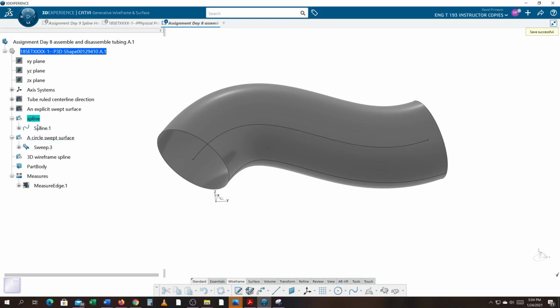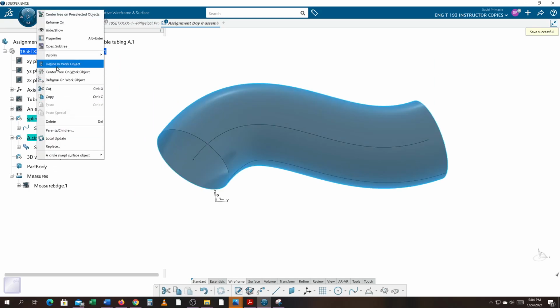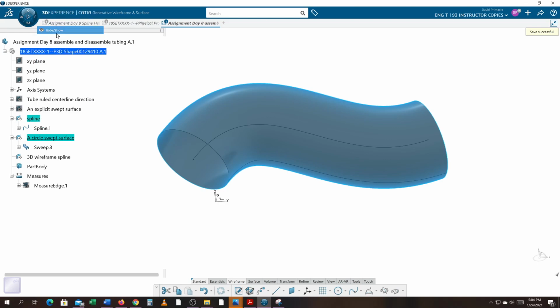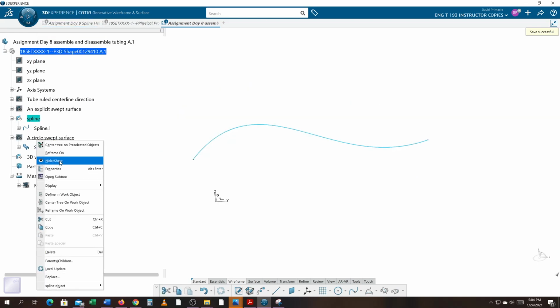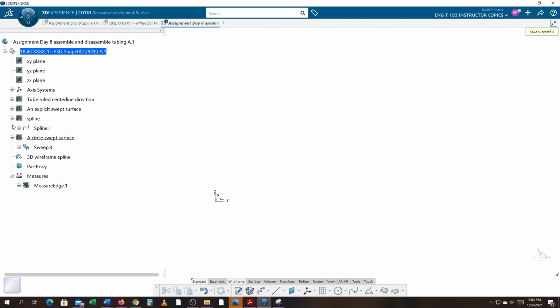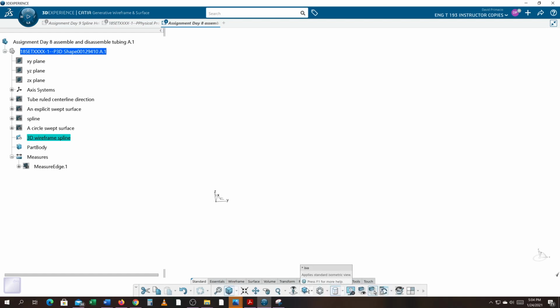We will go ahead and let's hide this and the spline. Make this my in-work object. And I'm going to go to my ISO view. And I'm going to show you a new function I think is kind of fun for you.